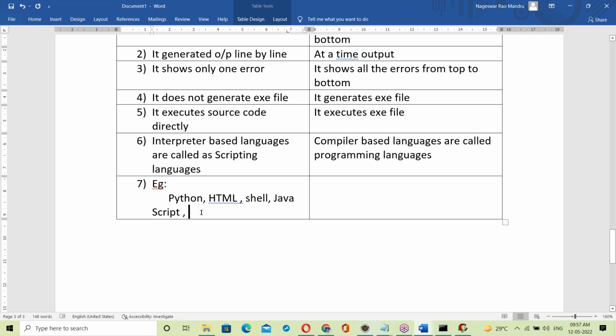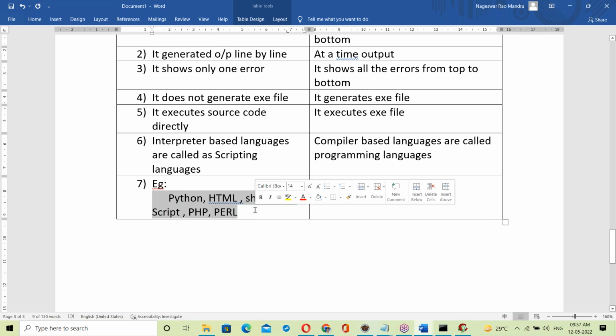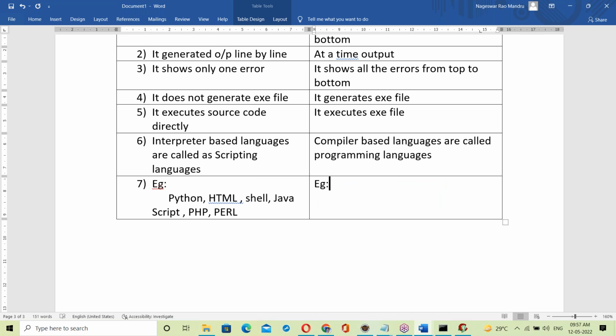I'll explain clearly. One more example, PHP, is also a scripting language, with a PHP interpreter. All of these are scripting languages, interpreter based languages. Compiler based examples: C language is compiler based, C++ is compiler based, .NET, C Sharp is a compiler based language. So these are compiler based examples, and these are interpreter based examples. Okay, fine.